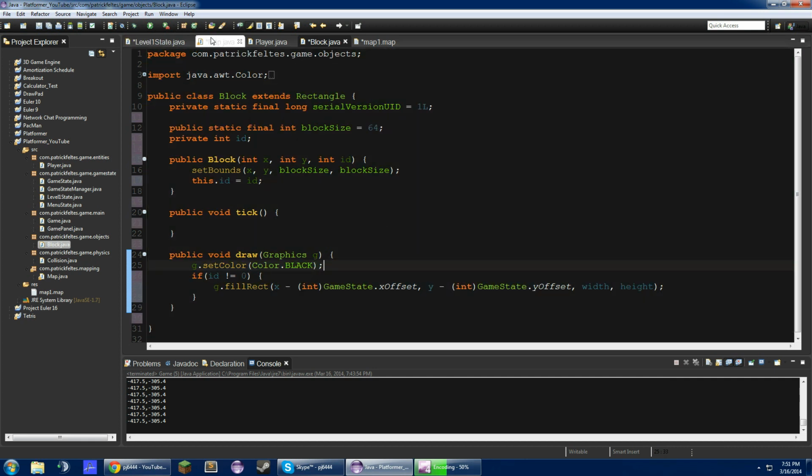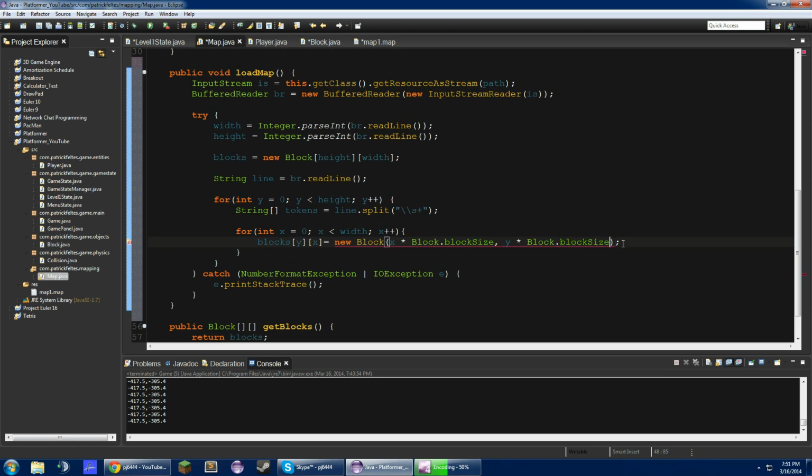So if we go back to the map, what we're going to do is Integer dot parseInt tokens x. So now what we should have is our fully loaded map, I believe. Let's run it and see, actually.